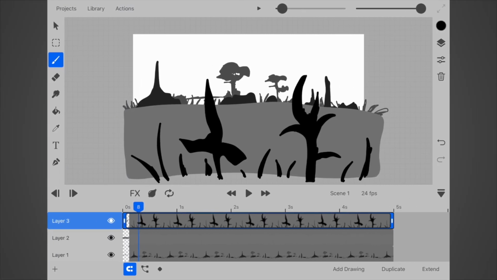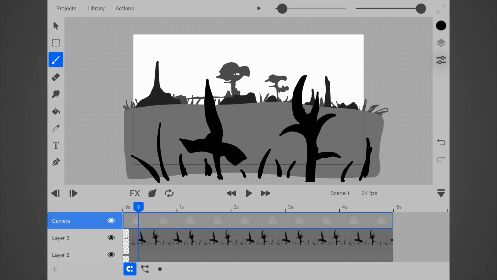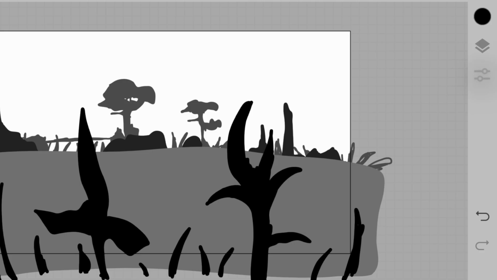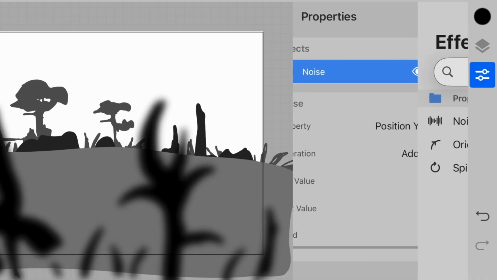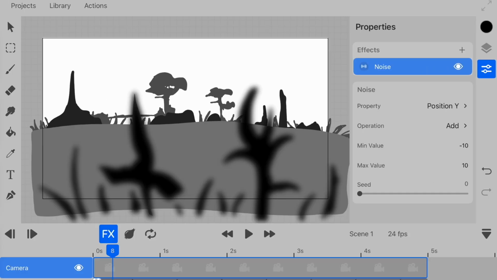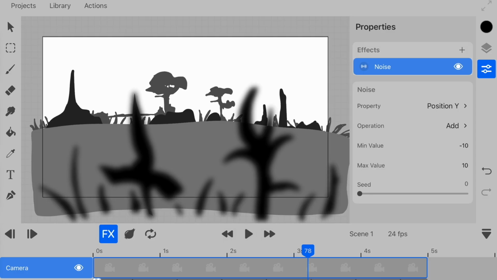So first off, you'll want to have all of your layers set up, then you'll want to add a camera layer, and from there we're just going to hop onto the right sidebar, go to effects, and click noise. Now the first thing we'll see with noise is that it says position Y. That means that our noise effect will be moving up and down, which will make our camera basically jitter up and down, as we can see. So when we play, it's going to just continuously move up and down.